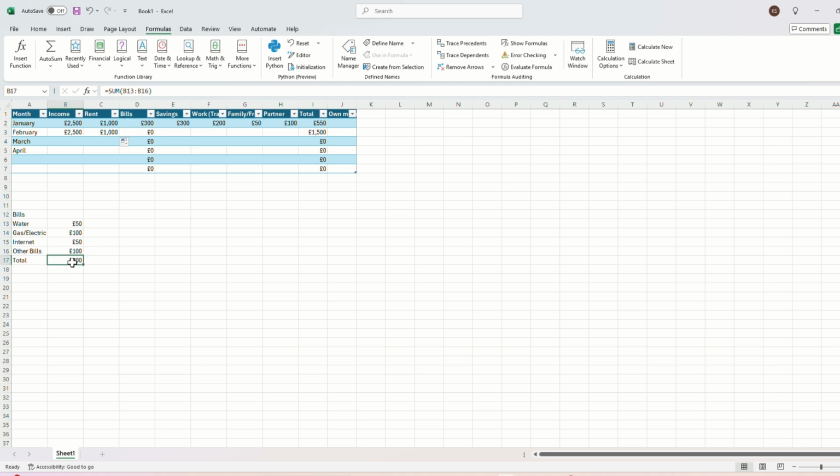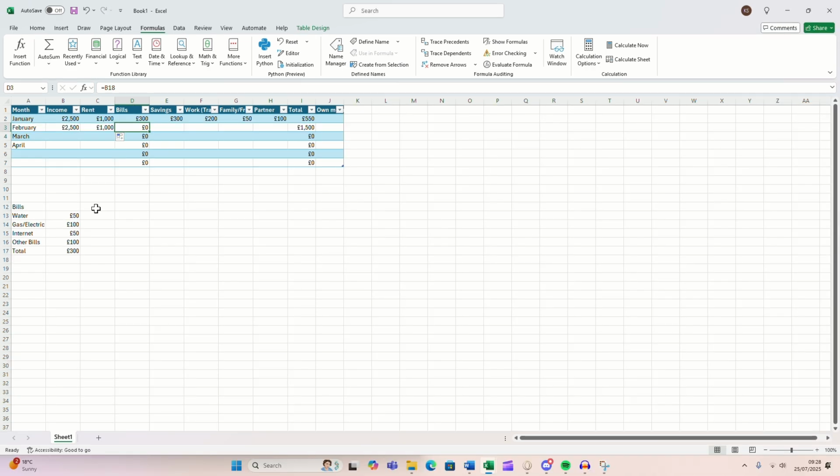Because for the bills amount we pulled it from here, which summed up all of these. You can't just, for example, press equals and do that, because then it will change the top figure. It's not able to pull data from one cell into separate cells like that. So if we just Control Z, just to go back.